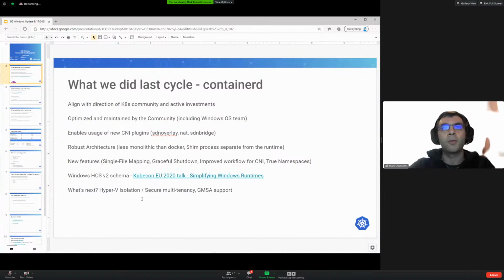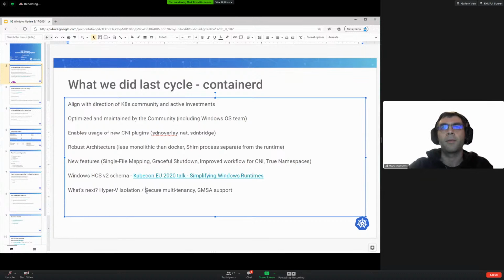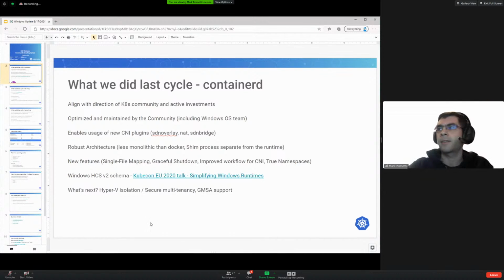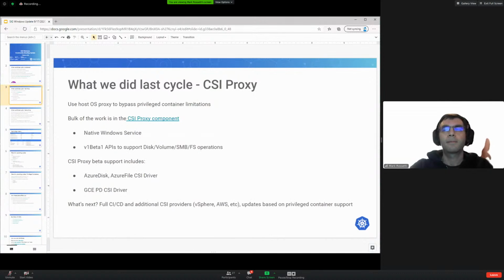At KubeCon EU 2020, there was a talk by Muzz and Michael about a lot of the architectural details around how container runtimes work for Windows, which I've linked here. And if you're interested in that, I encourage you to check that out. Next steps are we're working towards Hyper-V isolated containers, which is a way of supporting secure multi-tenancy for Windows containers, and also GMSA support for enterprise users. Thank you, Mark.